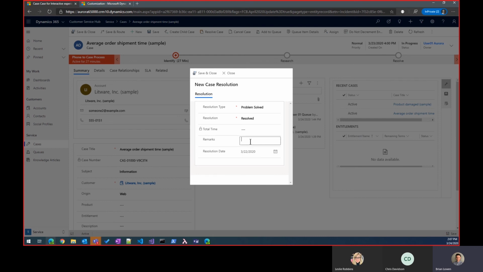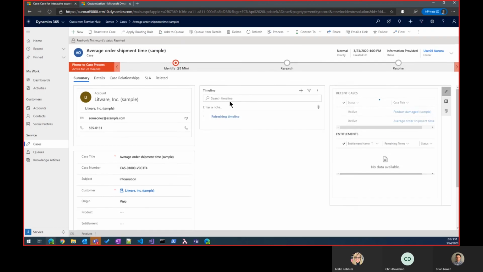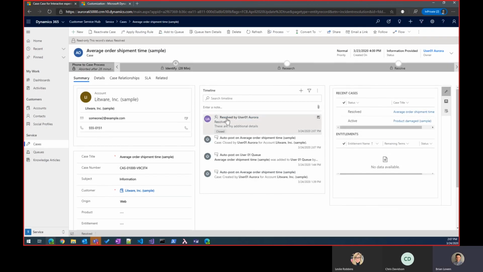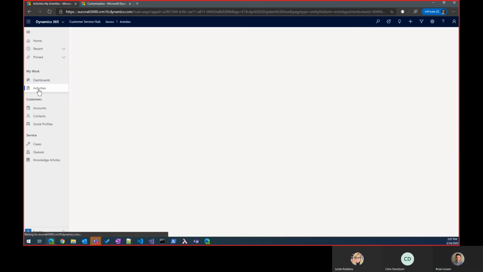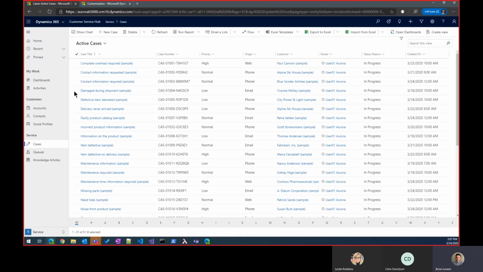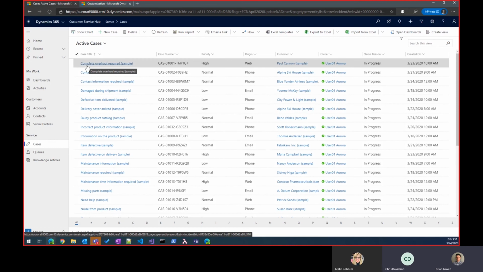Any additional remarks you can still add. So we can say, these are my additional details, an information provided, and we'll save and close. Since we just resolved, you can now see this record on the timeline. We can open that back up, and you'll see that this information has now been persisted. We can see that the resolution date occurred on 3/22/2020. So that's now information that they have accessible on this entity. That's basically what is encompassed with the new case resolution extensibility features.